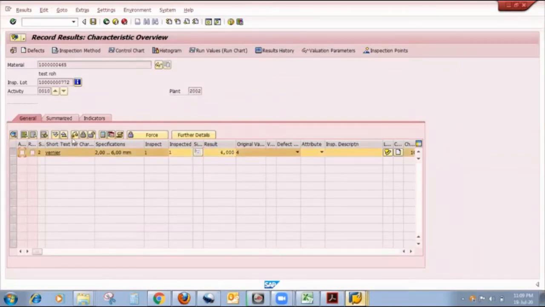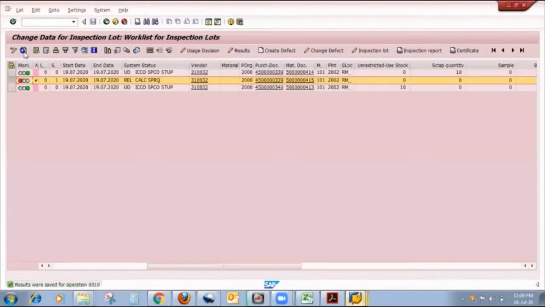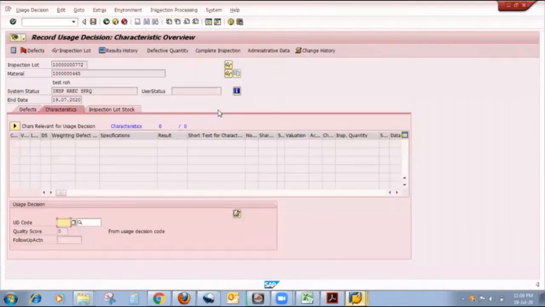Here I want to put an acceptable value. I want to evaluate it. I want to close it. I want to save it. Next step, I want to do usage decision for that.